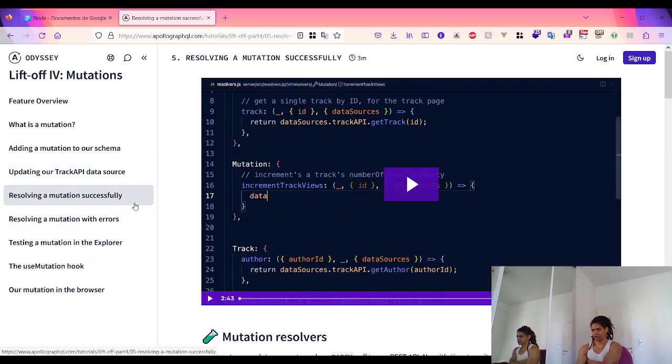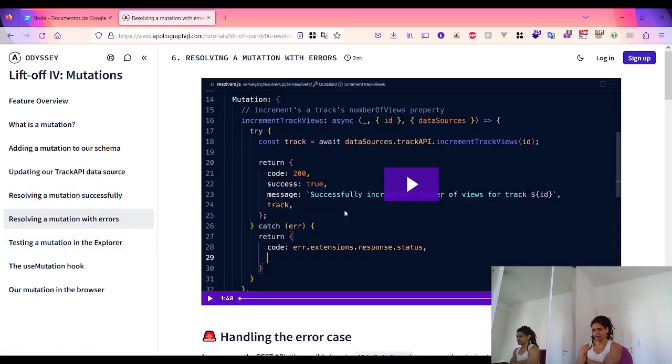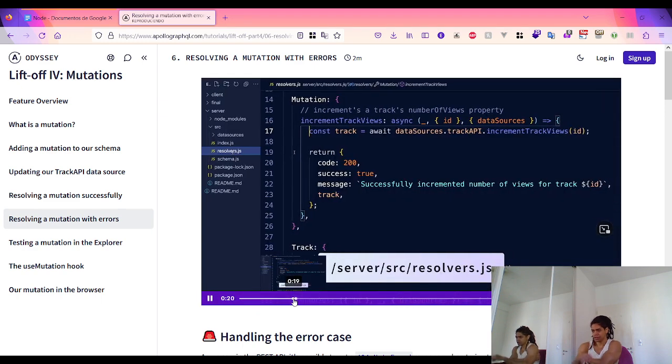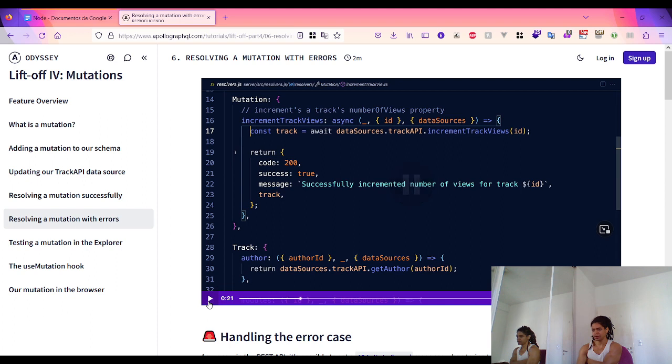Resolving a mutation successfully is kind of the same thing as handling the case we saw in the REST API. The response only for our mutation that we increment track views shows is ready. Now, how to handle errors.